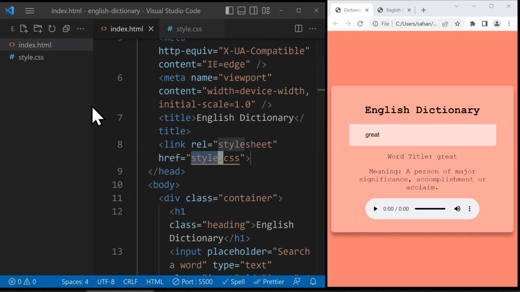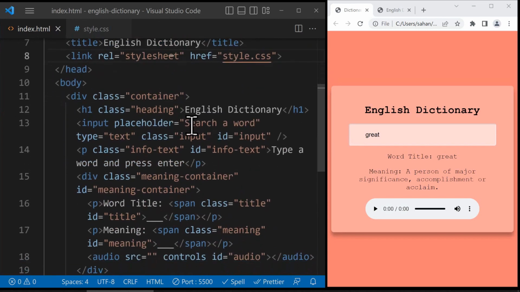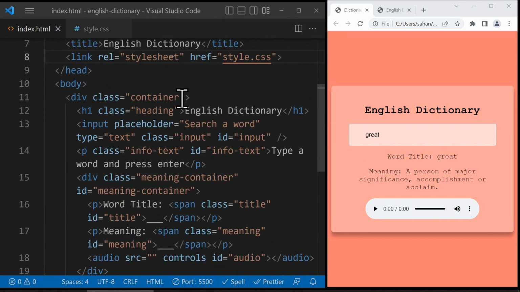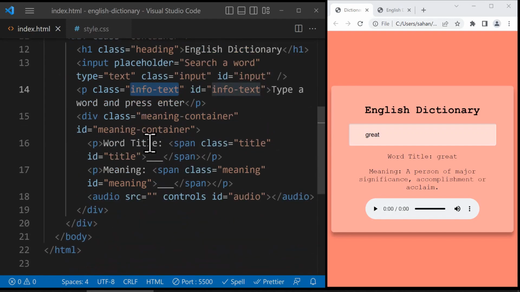Now we're going to start styling the project. If you look at the index.html, the things we want to target are these classes: the container, the heading. For the input, we have a class of input. For the paragraph, we have info text. Then for this div that is covering the meaning section, we have a meaning container. For the title, we have a class of title, and also for the meaning, we have the class of meaning. So we're going to target them using these classes.